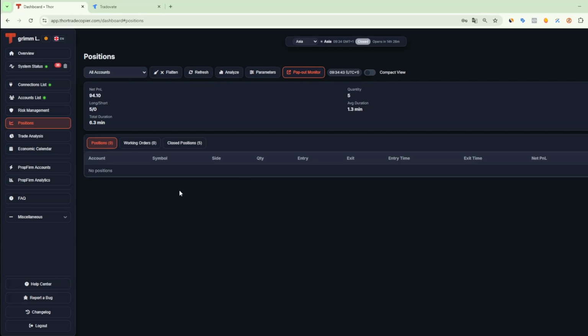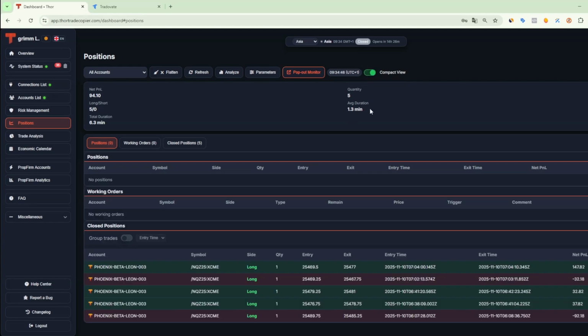What I always recommend is for you to go here and activate the compact view, because it will show you both the positions, the working orders, and also the closed positions, instead of having to go back and forth between those three menus. So now that this is done, let's place an order.